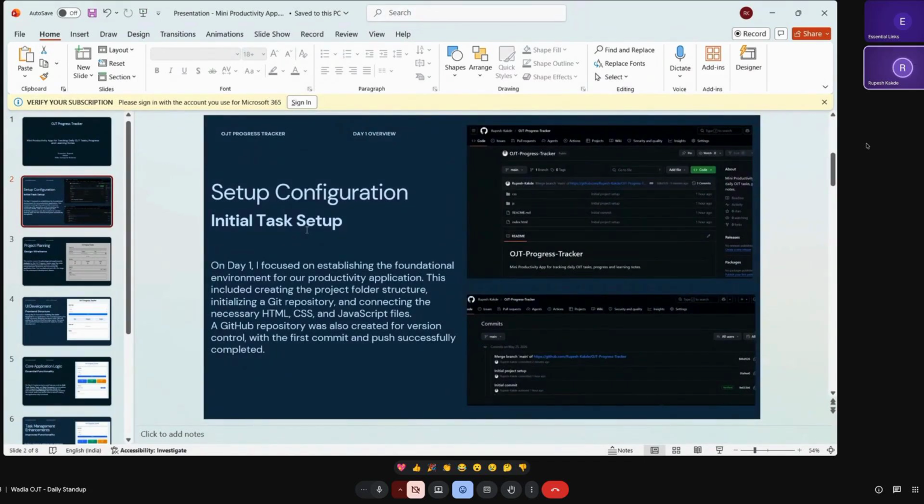Okay. So my presentation is for the OGT progress tracker. In this project, I learned a lot of things from the start to the end. The start was day one. For day one, I focused on project setup and environment configuration.